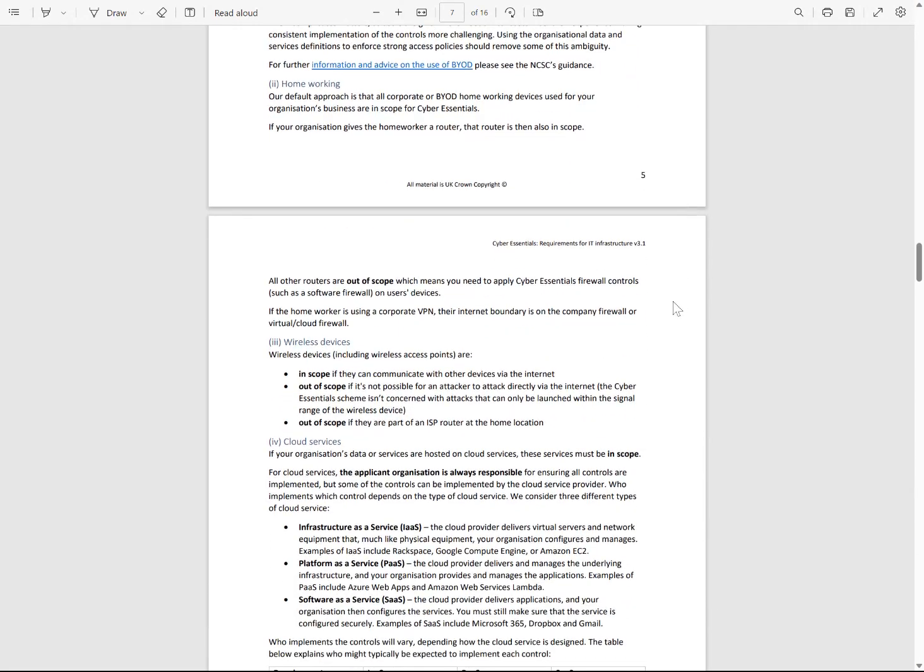Home working. Our default approach is that all corporate or Bring Your Own Device home working devices used for your organization's business are in scope for Cyber Essentials. If your organization gives the home worker a router, that router is then also in scope. All other routers are out of scope, which means you need to apply Cyber Essentials firewall controls, such as a software firewall on users' devices. If the home worker is using a corporate VPN, their internet boundary is on the company firewall or virtual cloud firewall.